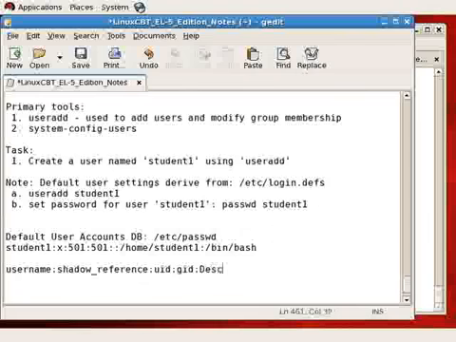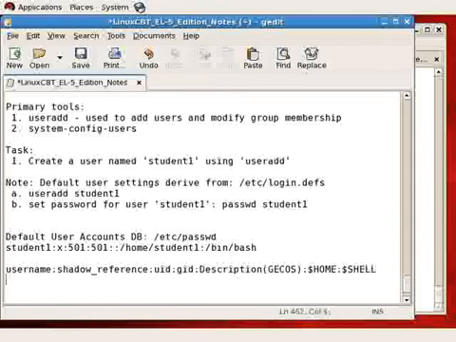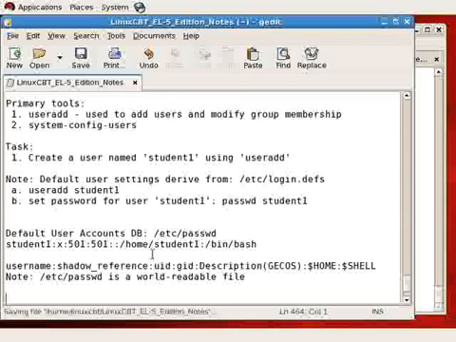The next field is a description field, also known as a GECOS field. The next field is the home directory, and the final field is the path to the user's shell. So these are the fields that you'll find in the passwd file. Now, historically, Linux and Unix systems have stored password information in the second field of the passwd file. But /etc/passwd, and we should just note this, is a world-readable file. And by that we mean anyone who has access to the system can read the contents of /etc/passwd.